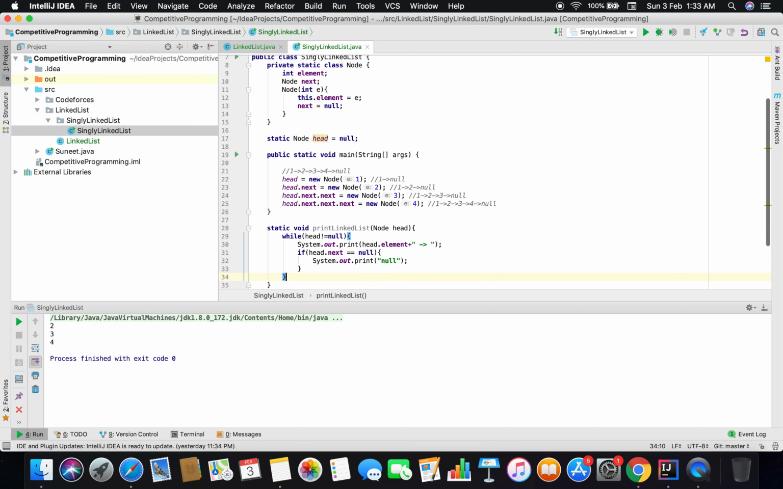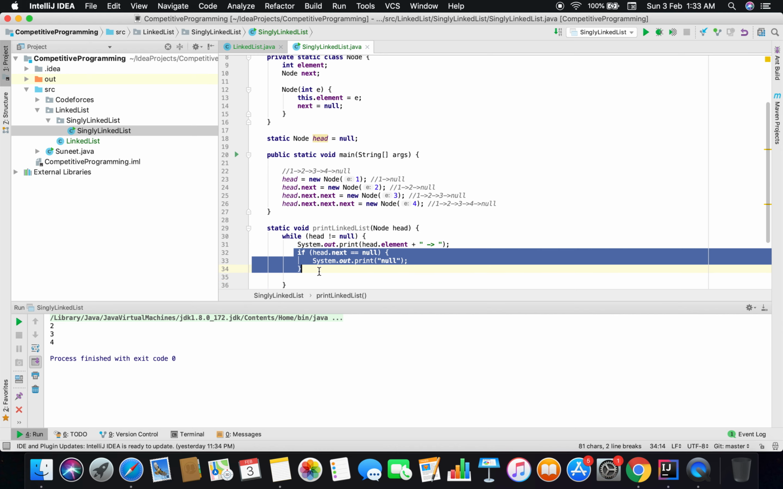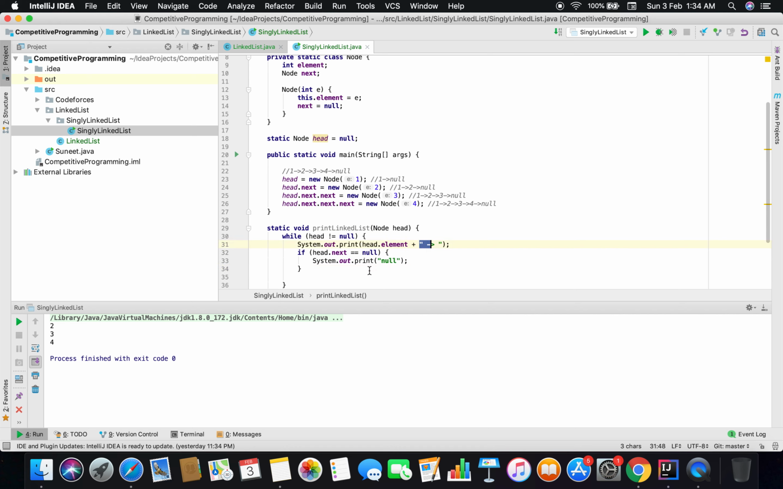So that is for the last element, just for representation purpose. You do not have to write these things, and this arrow also, and head equals to head dot next. What I have done here is print linked list as a function that will take the head node as a parameter, and I have created a while loop where head is not equal to null. So I have printed the element and the arrow. When head dot next equals to null, then it will print null also.